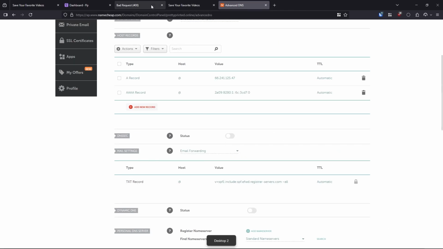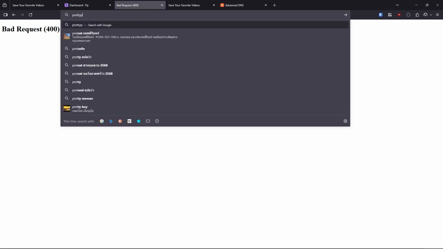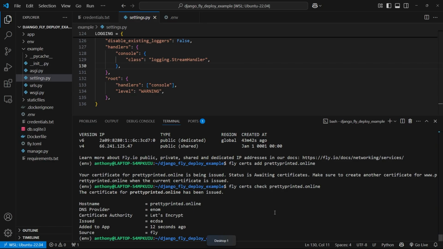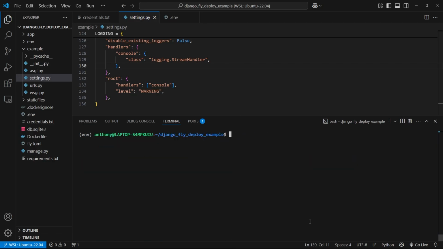So now let's go to the app and let's try doing prettyprinted.online. Running it, and we see the bad request again. And the reason why the bad request is happening is because I have a new domain. So I'm no longer using the fly domain. I'm using my own. So let me go ahead and update my allowed host and CSRF trusted origin. Okay, so fly secrets set, and then allowed hosts is going to be prettyprinted.online. And I'll just stage this one.